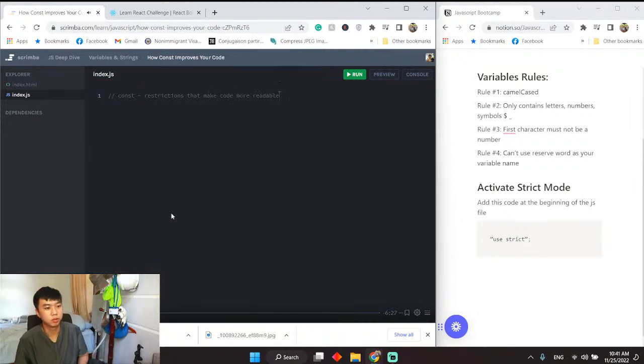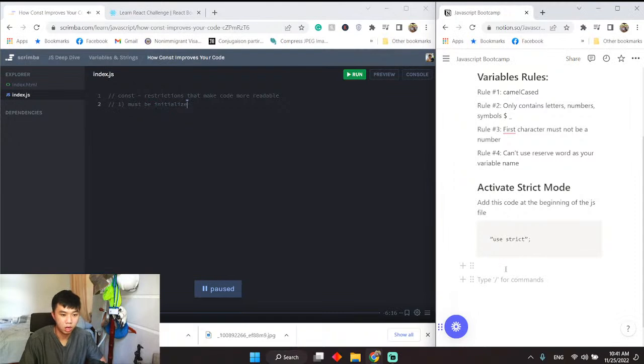In general, const works just like let, but with two important differences. One, it must be initialized with a value. Two. Why const?